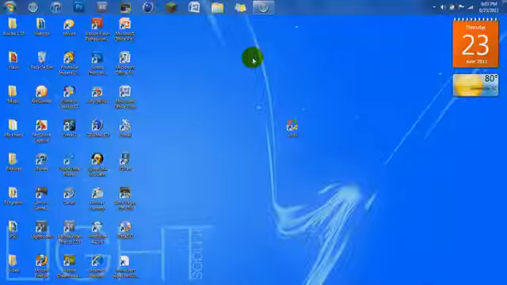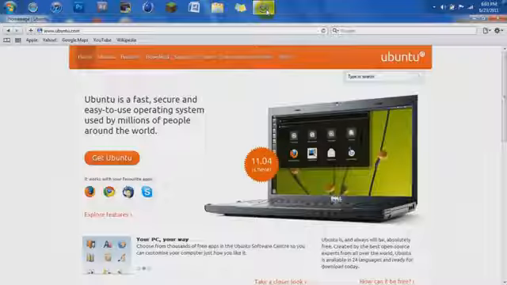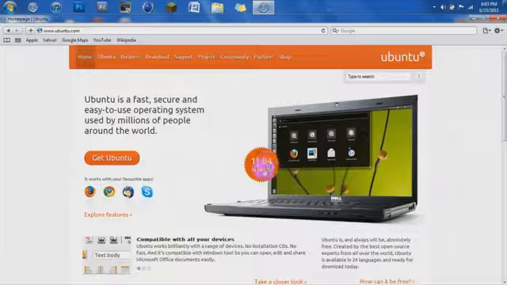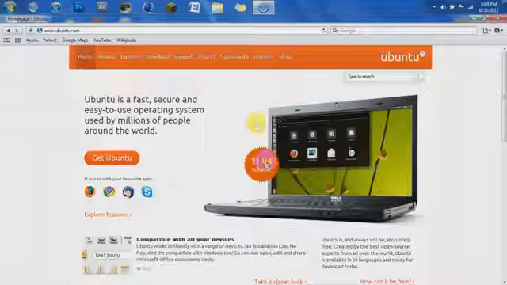There is a link in the description below. It'll be ubuntu.com. You can either type it in or just use the link, it doesn't really matter. Once you get to Ubuntu's website, it'll look something like this. And yes, 11.04, this is the newest one.